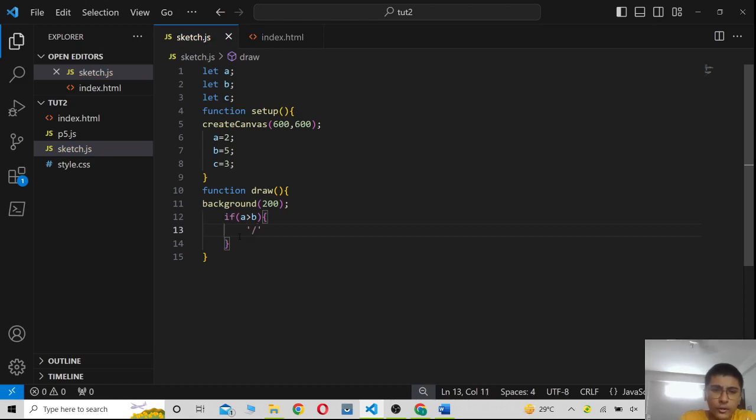We need to check if a is greater than b. Now if this happens, that means b is definitely not my largest number. My a is the largest number, so I'm going to check if a is greater than b. If this condition is satisfied, then I'm going to check if a is also greater than c. I'm going to check that.